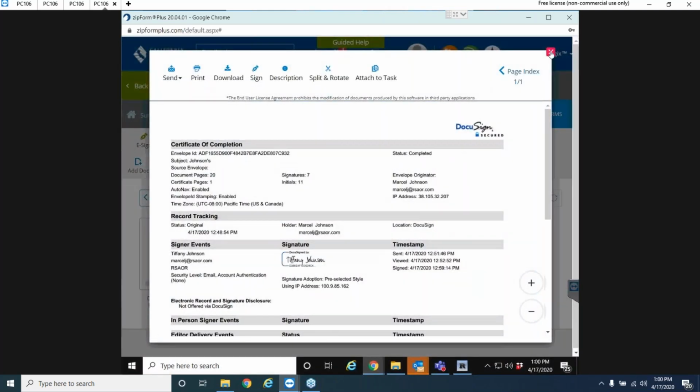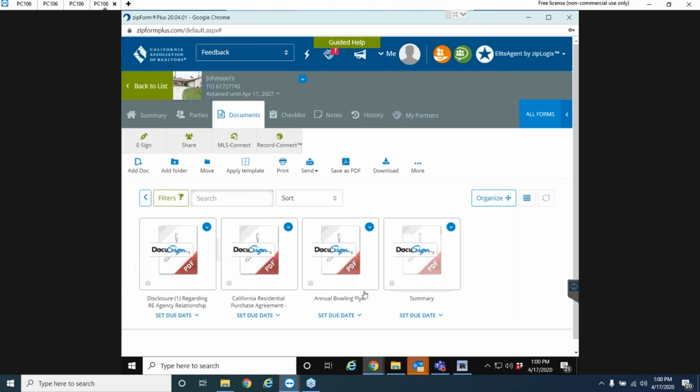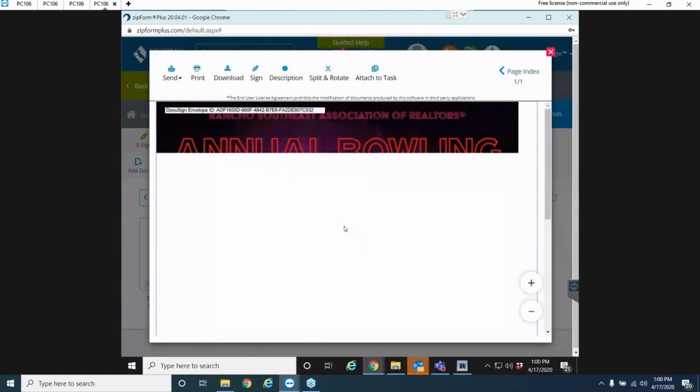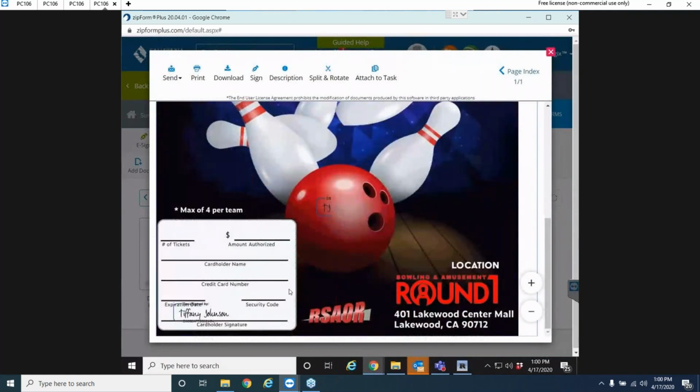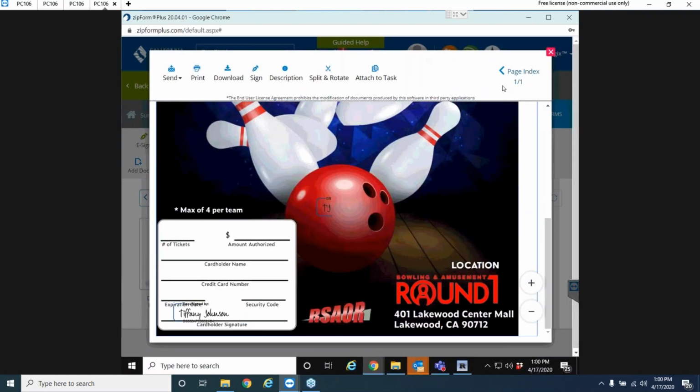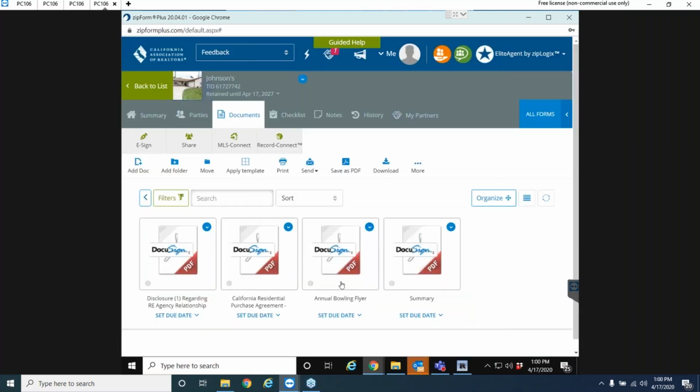This is an audit sheet of all the forms. These are the forms that we sent out: the California purchase agreement, the annual bowling flyer, and the agency disclosure. These are the signatures that are present on them, and these are considered fully executed. And you can see her signatures there on that one document, and then here on the agency disclosure.